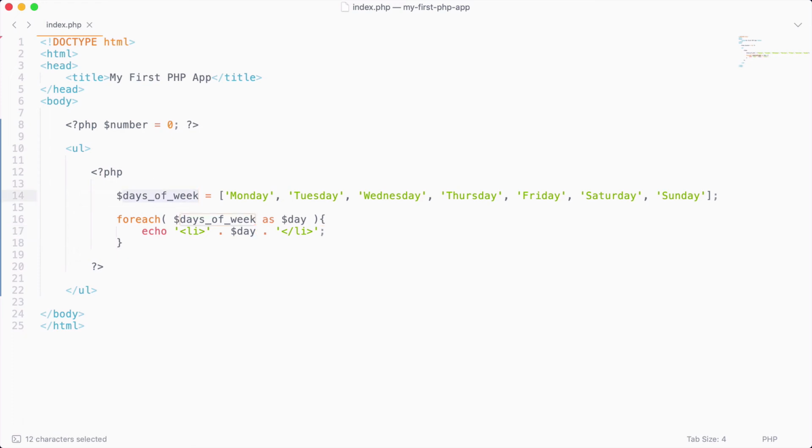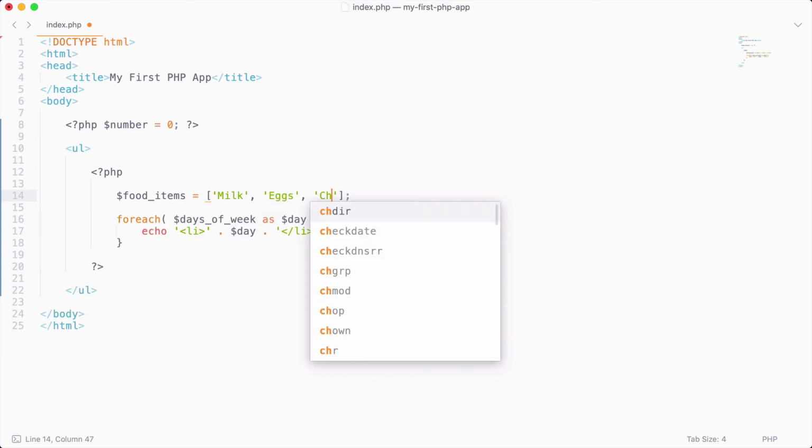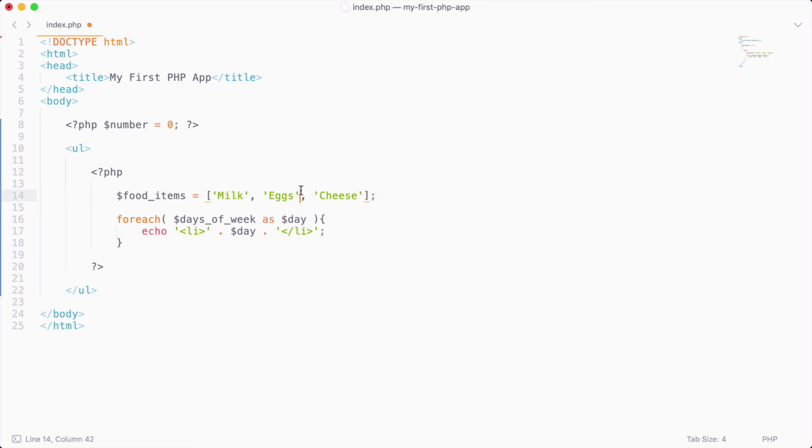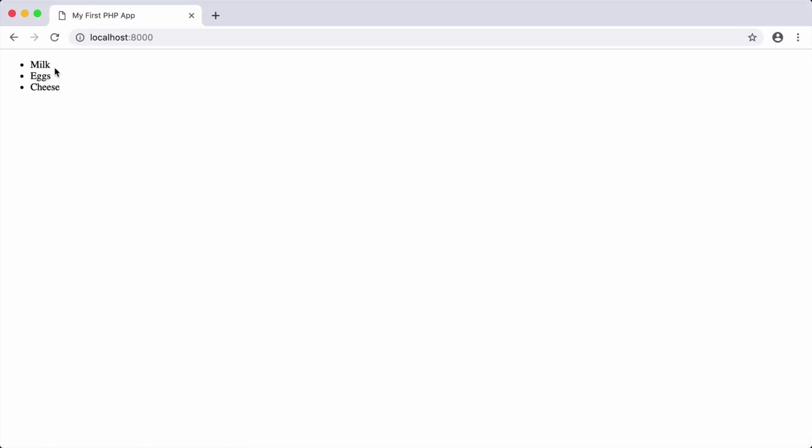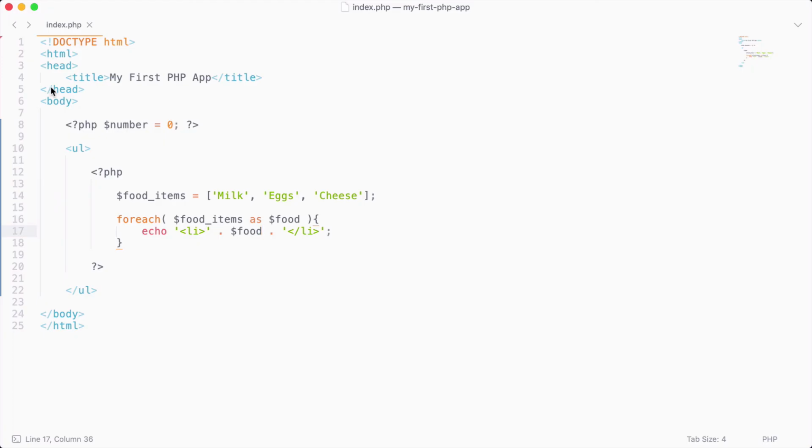So let's change this up just a little bit. Maybe instead of days of week, I want this to be food items. And inside of this array, we will store milk, eggs, and cheese. So this will function exactly the same. We say foreach food items, and maybe instead of day, we want to call this food. And then since we called it food here, we need to use that inside of the loop. So if I save that, we go back here and reload, you can see that we get milk, eggs, and cheese. And that is the basics of the foreach loop.